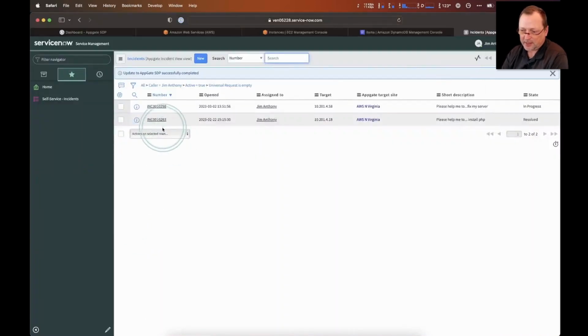10298. If I go back and look at the ServiceNow console, you can see that incident number is 10298. It is the exact incident number associated with the trouble ticket that was associated with Jim. And so it's in progress. Jim has access to it.